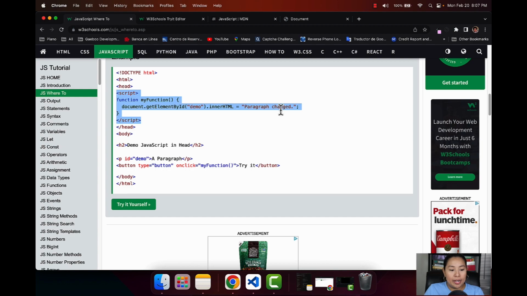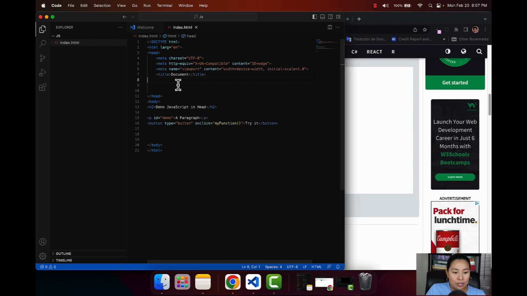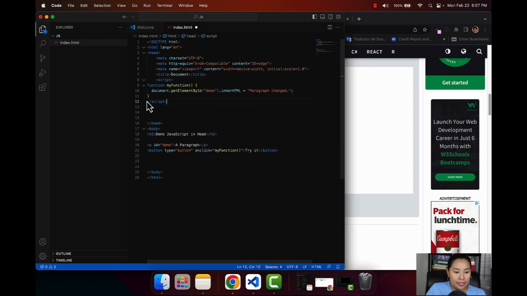Let's go back in here. I'm not going to get into the details of the function and how it works or what document.getElementById is as of now, because all I want you to know is how to add JavaScript into your code. Then I'm going to teach you how to build functions and how you will be able to use them. But for now, we're going to simply copy this and add it into our head section. So all you have to do is paste this into your head section.